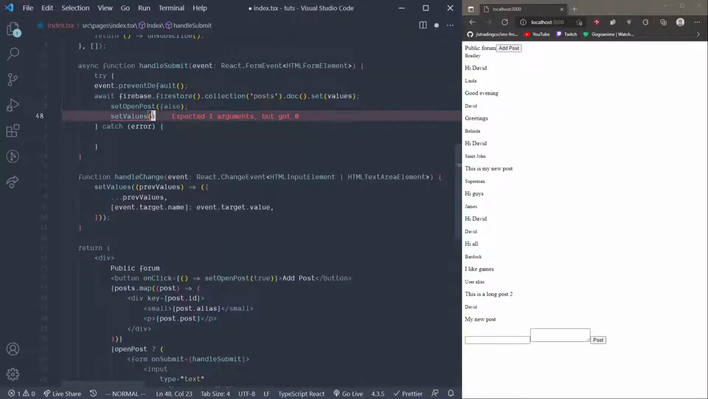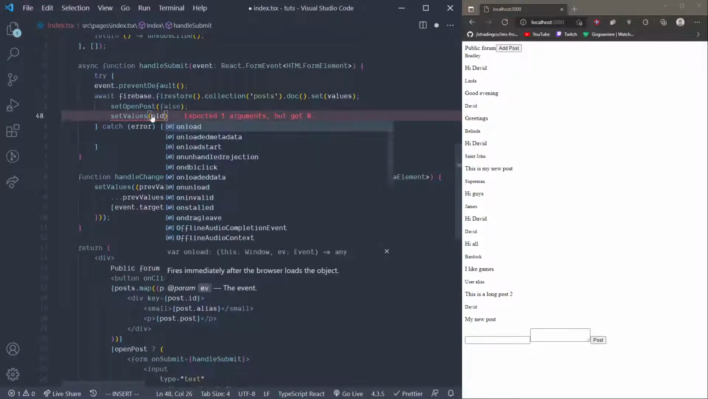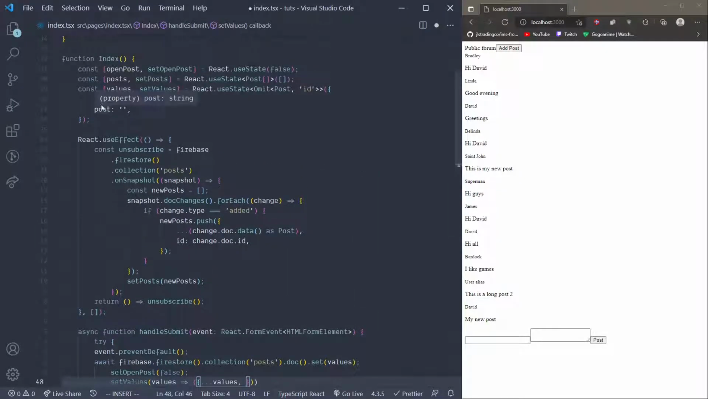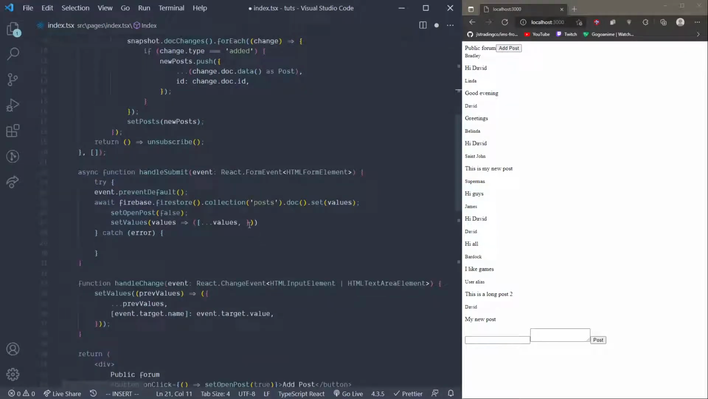So we are just going to get the old values. Let me just do values, and then just return back the values, right? So of course we are dealing with an object in state. Let's return back the values and then set the post that we have here to an empty string, and that should take care of that.